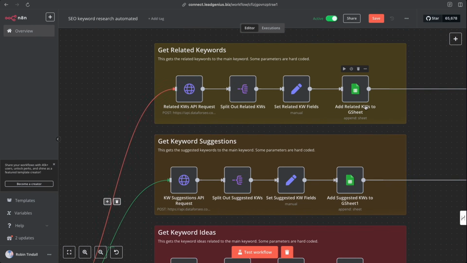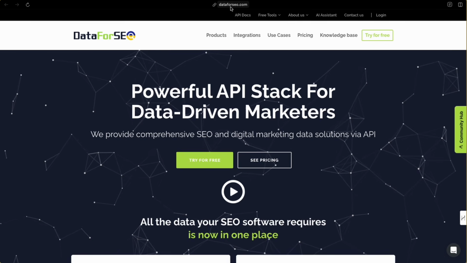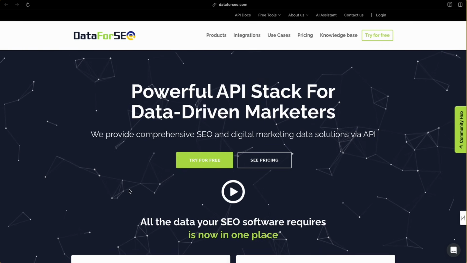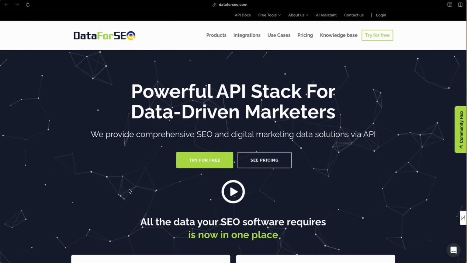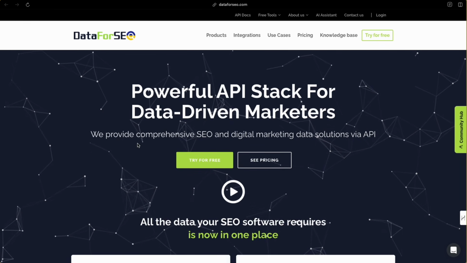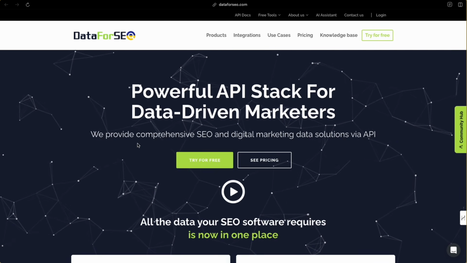What's in this big colored block at the top is where we're actually doing our keyword research, and we're using an amazing tool called Data for SEO. Let me go show you what that's all about. We're going to dataforseo.com. This is a set of APIs that lets us extract amazingly insightful, powerful SEO keyword research data. We get all kinds of amazing endpoints that we can access.